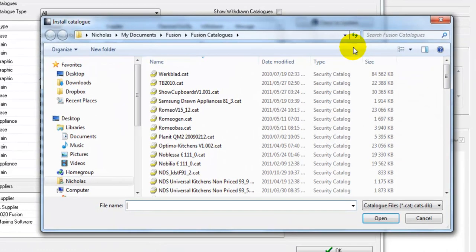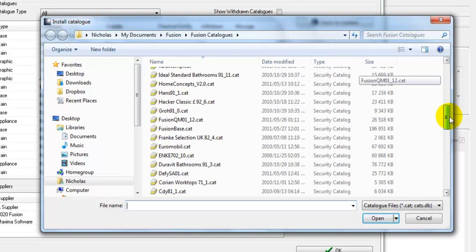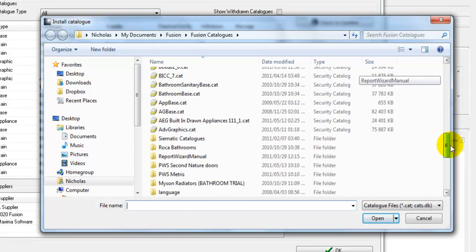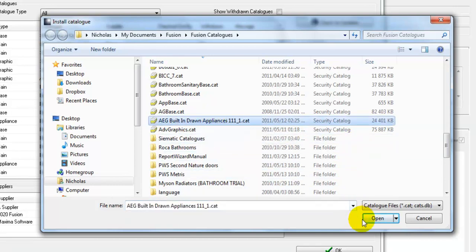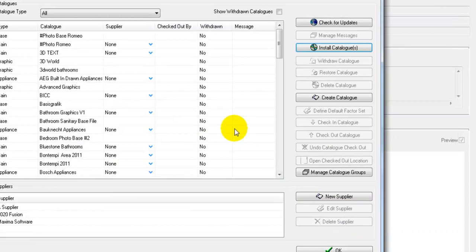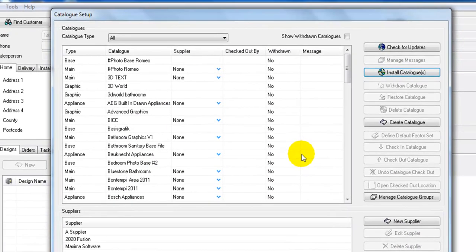We click this button and it will open up a Windows browser. As we can see on my machine, I have numerous catalogues. I just need to navigate down to the ones that we wish to install. For this example, I'm going to be installing the AEG built-in drawn appliances, which is now available for download. We just click on Open and this will install the AEG catalogue to our master catalogue database.